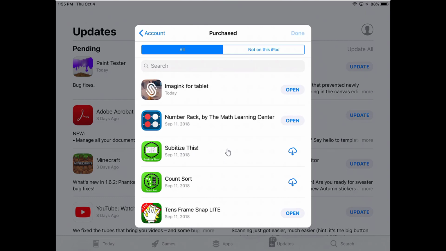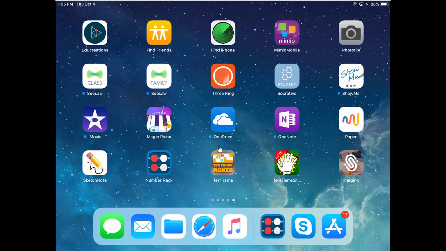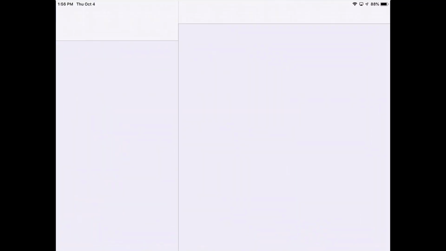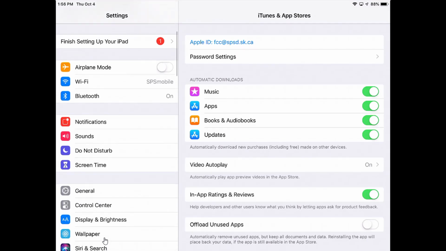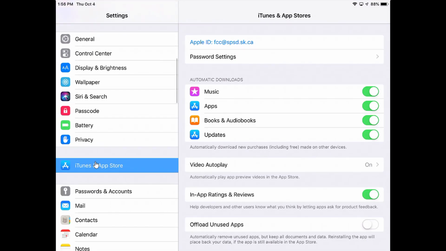Now the other complicating factor in this, I'm going to go back to my settings here. In settings, if I scroll down and go to iTunes and App Store, you can see these are turned on and this is not good. I need to turn off music, apps, and books and audiobooks, because I don't want these things to automatically download to other iPads, or specifically this one. You have to do this on every iPad. I don't want apps to download on here unless I have done it on purpose.